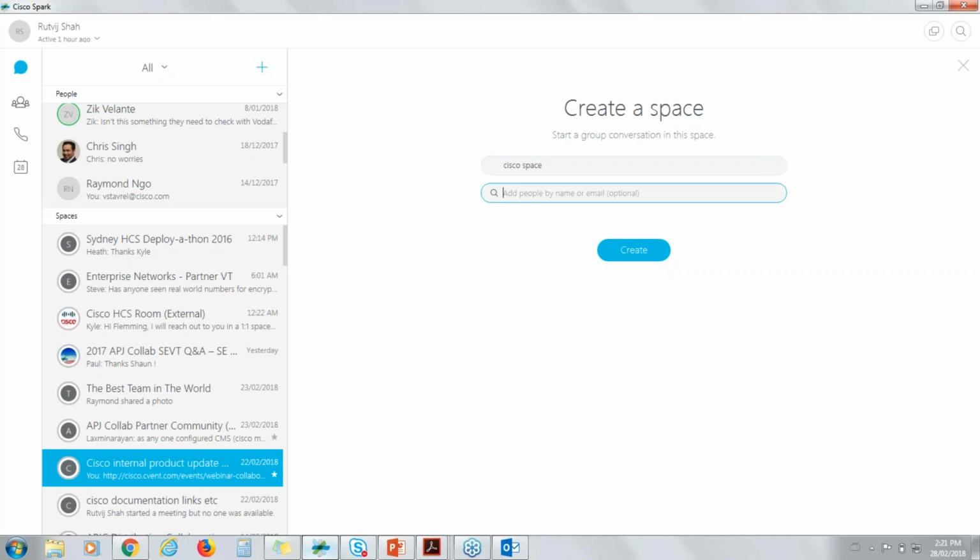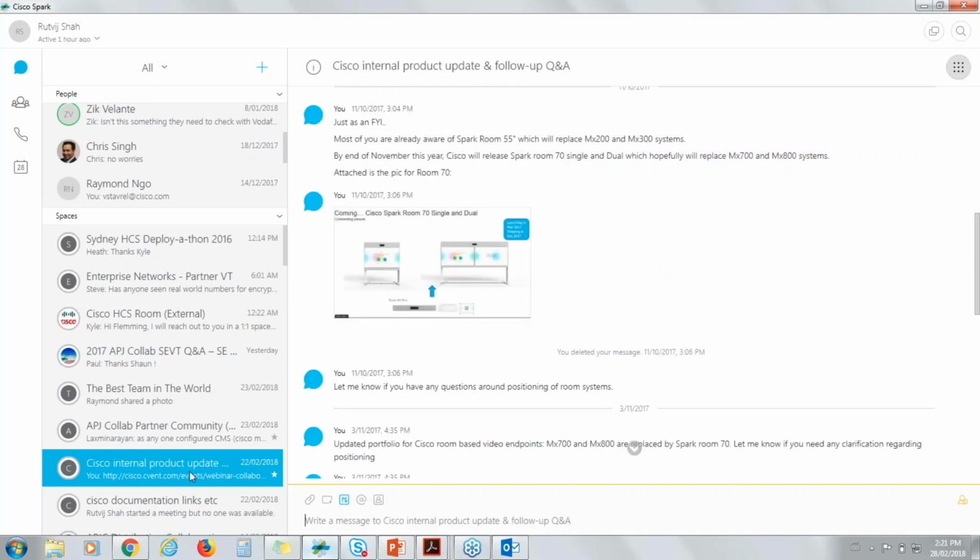If they are external, pretty much I have to just provide them with the email address, and it would pretty much create a space, and I can start collaborating with them. So I can start doing messaging as well as content sharing, as well as whiteboarding and video conferencing. I'm just going to take one example, one of the spaces that I've already participated in, and just show you how to navigate it.